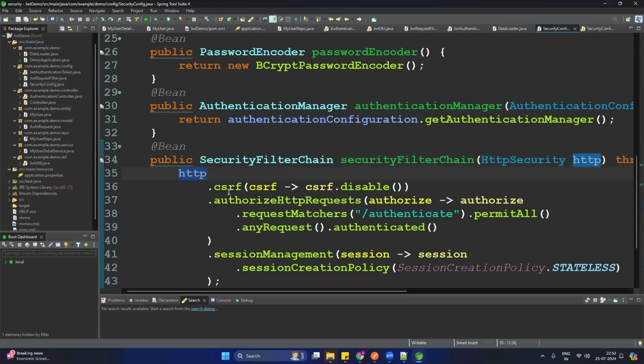After this, http.csrf, and we are disabling that CSRF. We will discuss CSRF later. Right now, it's something related to security attacks or hacking, but right now skip it, it should be disabled. After this, authorize HTTP request, and here what we are doing is the request matcher, authorize request and request matcher permit all.